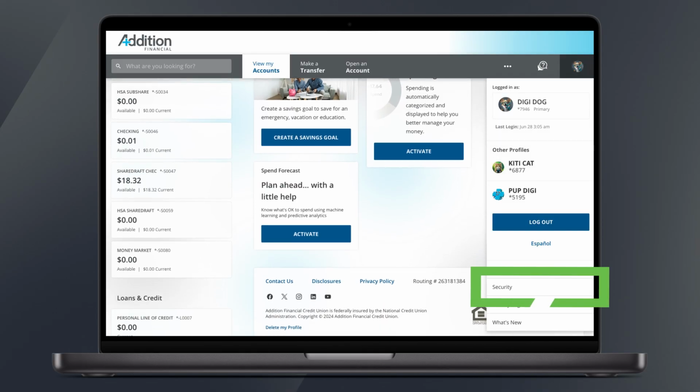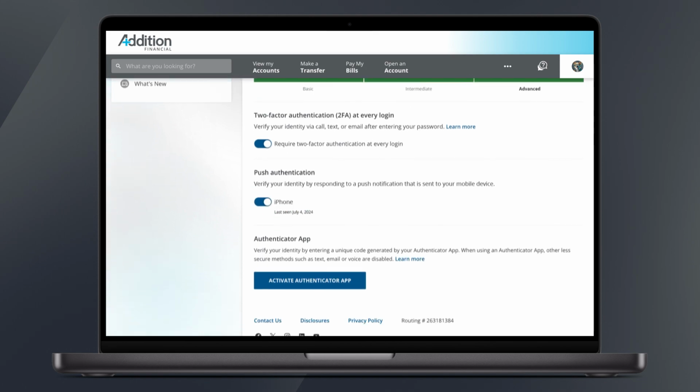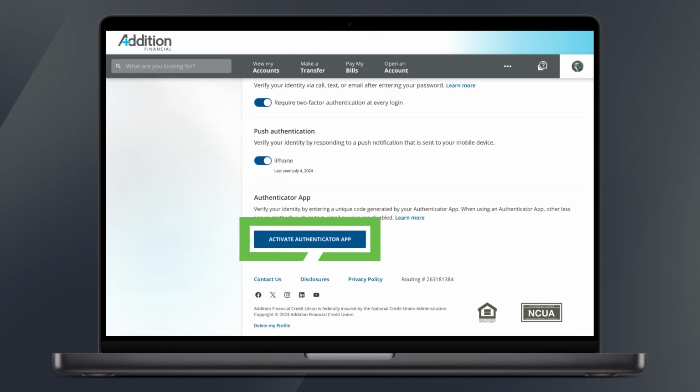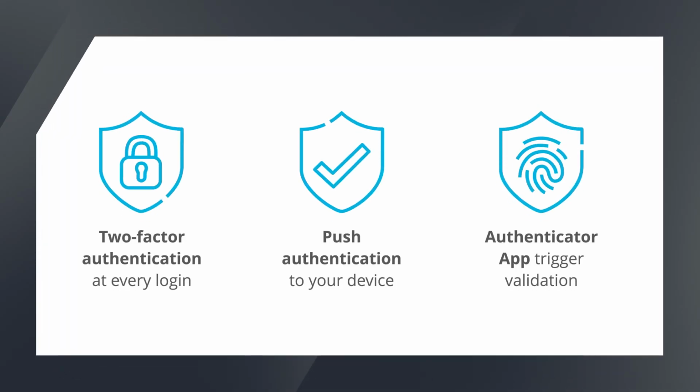Select Security from the menu. From the Authentication tab in Security, toggle on two-factor authentication. You may also choose to toggle push authentication to your smart device and/or activate an authenticator app. Selecting Activate Authenticator app will trigger a security validation. Using any of these three options will help keep your account secure.